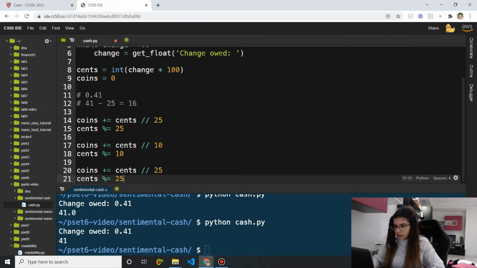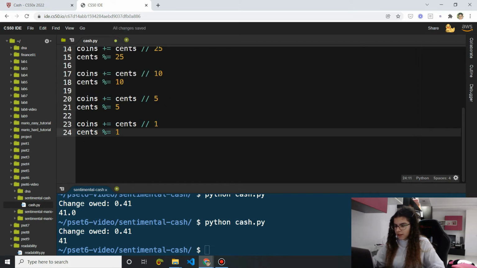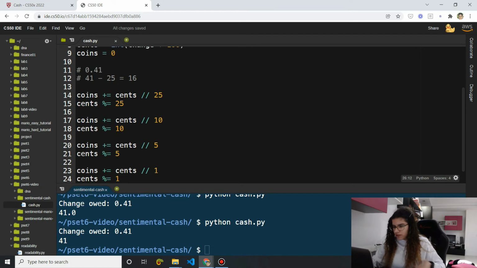It's 10 here, 5, and 1. Like that. And that's pretty much the entire solution. In the end, we just want to print the coins.